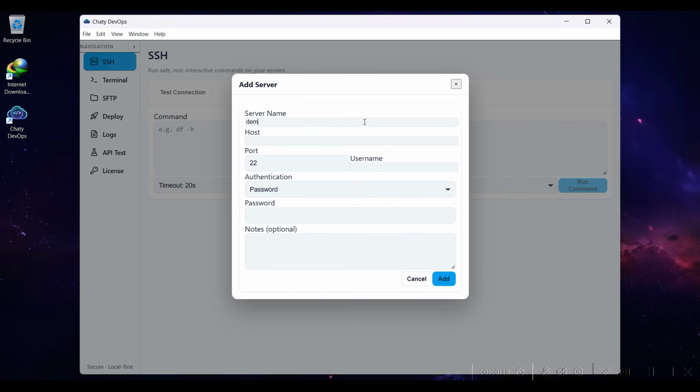First, enter a server name. This can be any name to help you identify the server. Next, enter the host. This is your server's IP address or domain name. Then enter the port number. By default, it is 22 for SSH. Now enter the username for your server.